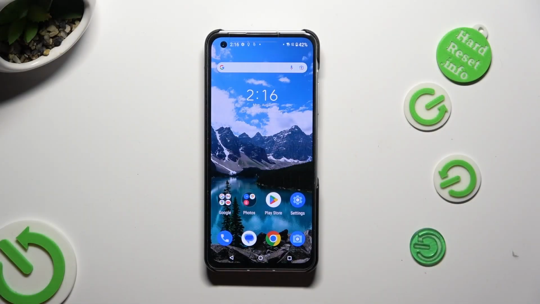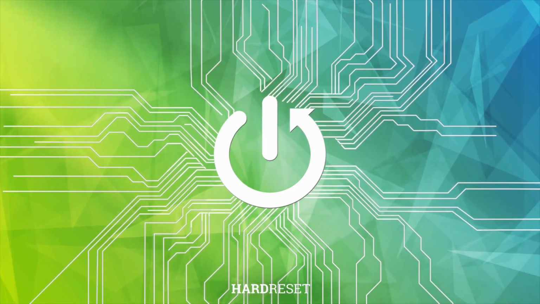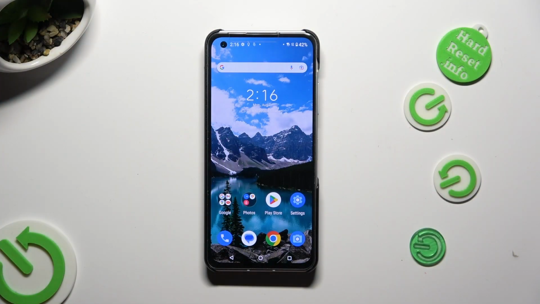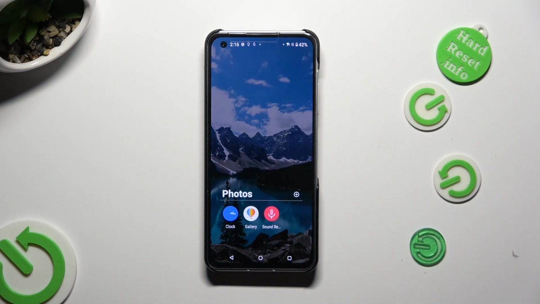In front of me is ASUS Zenfone 10 and today I would like to show you how you can set up an alarm clock. You need to begin by locating and opening Clock app.